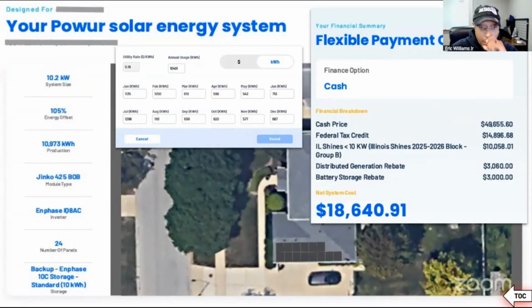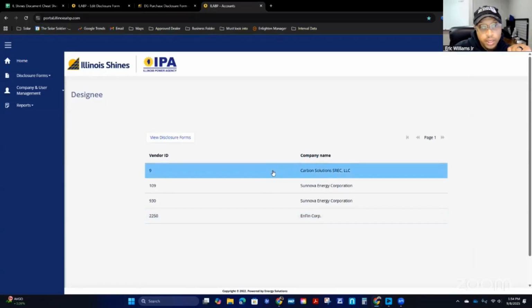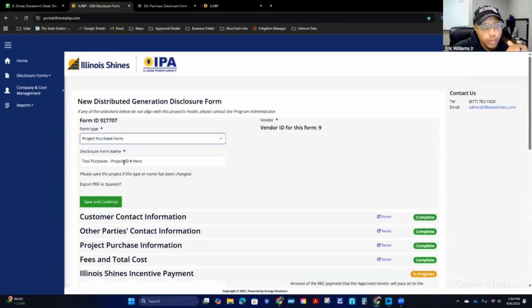All right. So let's jump into the portal so you guys can see how you actually access the portal and start your form. So when you log into your portal, this is going to be the screen here. You're going to select Carbon Solutions, and then you're going to click View your disclosure forms. To create a new one, you're going to select Create New. This is going to bring you to this window where you actually can create a new one.